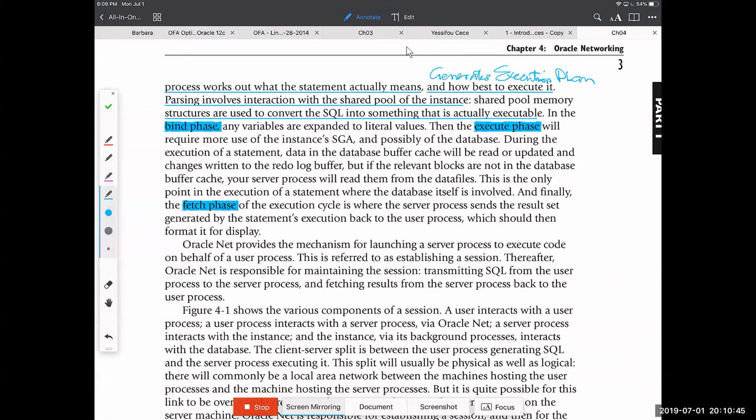The bind phase, what is that? In the bind phase, any variables are expanded to literal values. Then the execute phase will require more use of the instance's SGA and possibly the database. During the execution of the statement, data in the database buffer cache will be read and updated, and the changes written to the redo log buffer. So the execution phase is a big phase, guys.